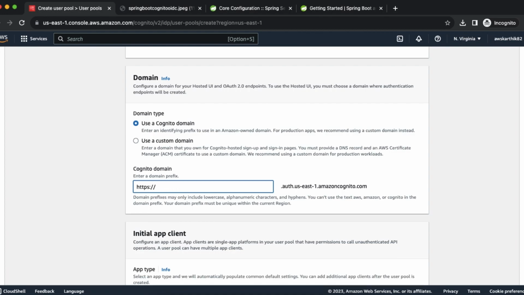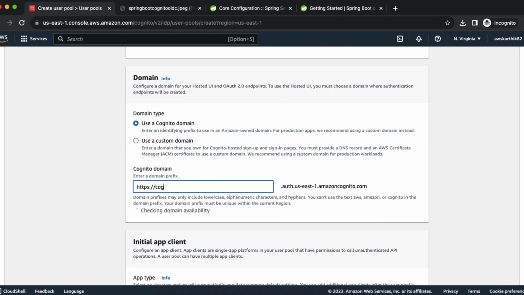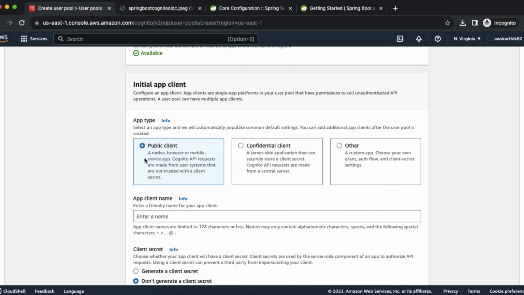Oh, I think I should not use that word Cognito. So maybe I will try Cog SB1. Yeah, it's available. And we need to create a public client. Actually, this is kind of a confidential client. We will get into the differences between public and confidential client.